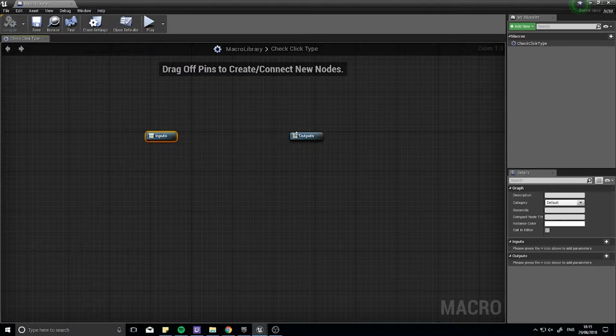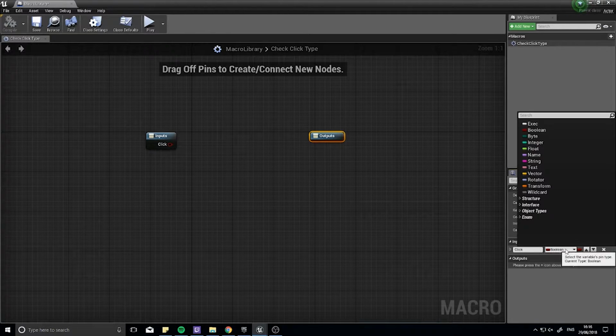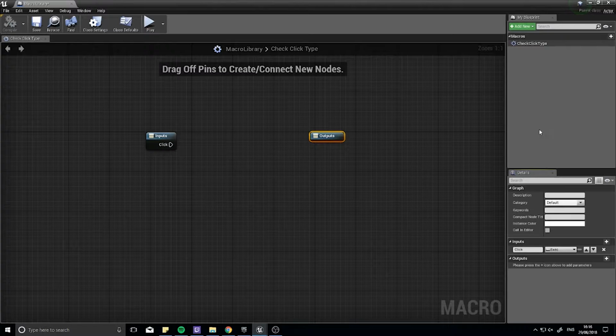So we've got an inputs node and an outputs node. These can be configured on the right hand side in the details panel, where you see inputs and outputs. I can click on the plus symbol for inputs and type in whatever I want. I'm going to type in click, and the boolean type that is there by default, you want to change to executable, an execution pin. You'll see it turn into the execution pin, the white arrow that you've been so accustomed to previously.